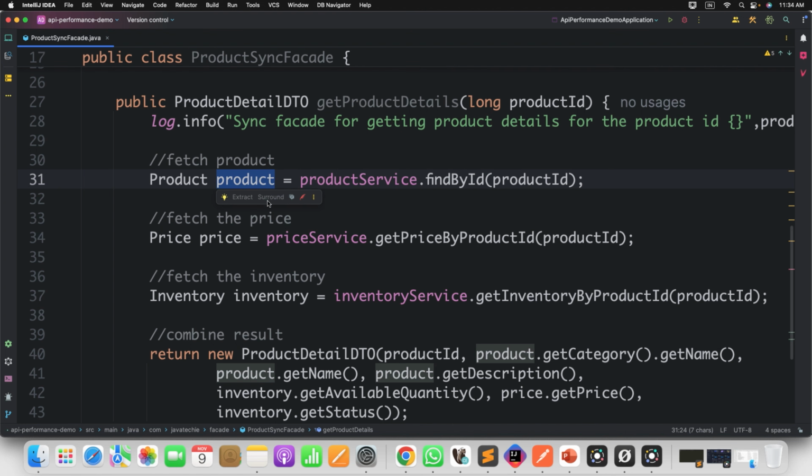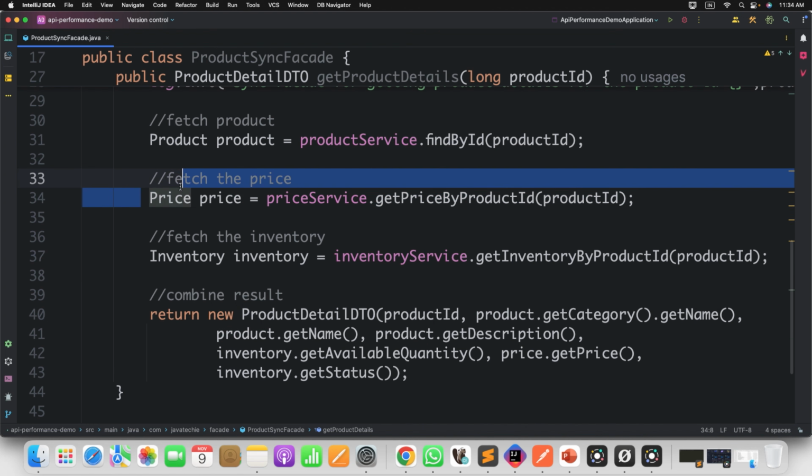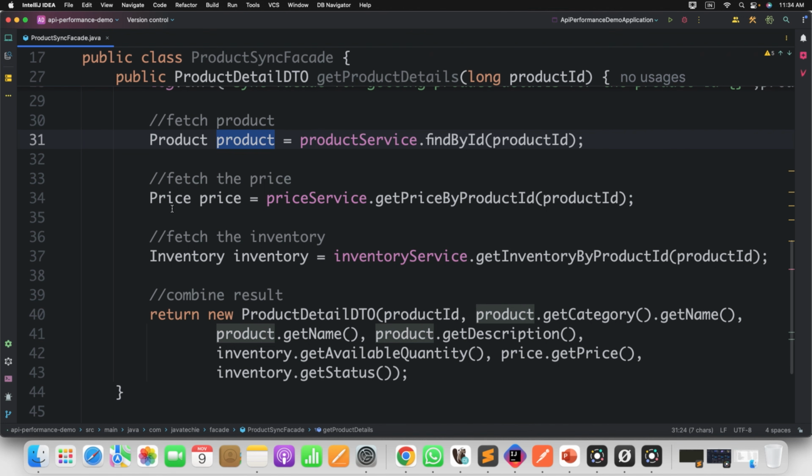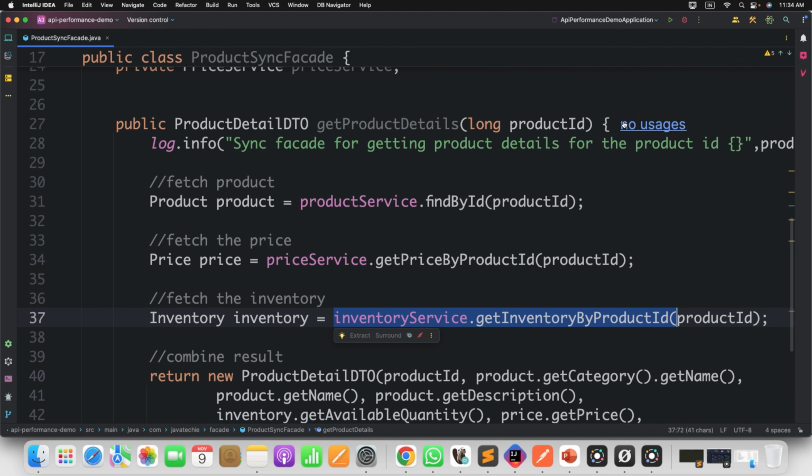If fetching the product details is taking time, then this won't execute, this will block till the thread is free, right? Then next, once that is done fetching the product, it will fetch the price. Again, if there is something going wrong or there is a delay, this logic will not execute, because all these three will be executed in a single thread. Okay, that is the synchronous call.